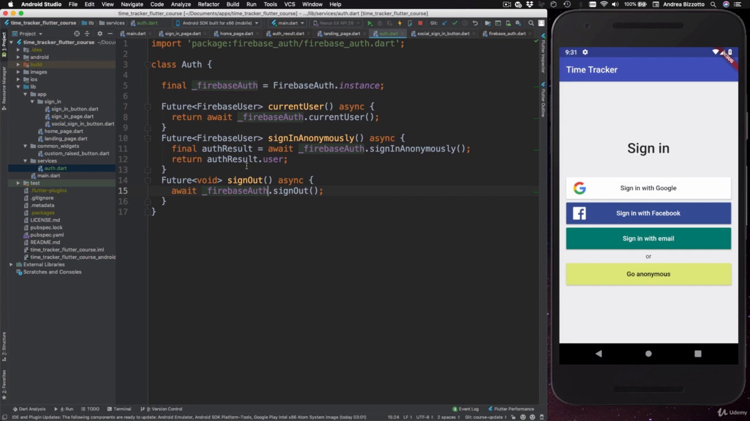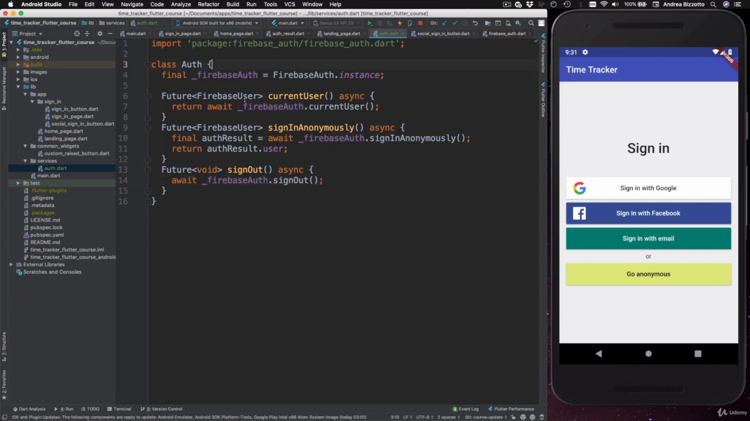Okay, so we have now created our Auth class, and each of these methods is calling the corresponding method inside FirebaseAuth. So let's continue in the next video.